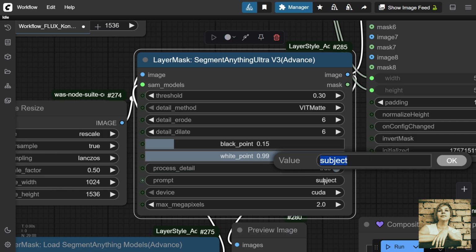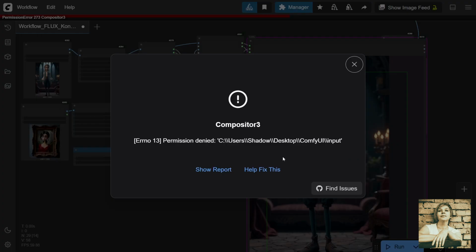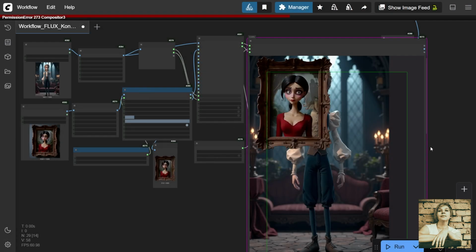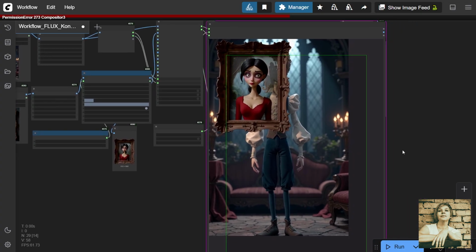Prompt to specify which object to isolate, e.g., person, painting, tree. If you get a message like this when starting generation, it means the composition isn't set up. Just close it and adjust the images, their size, and position.